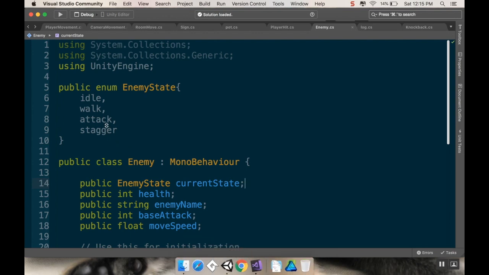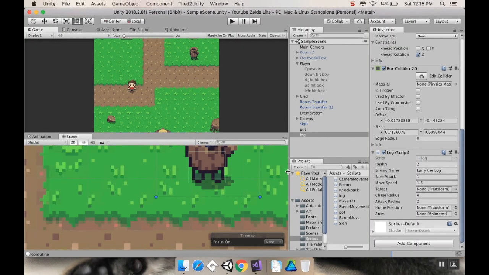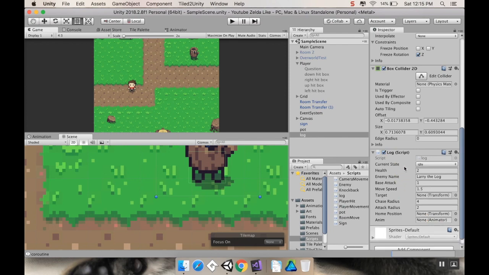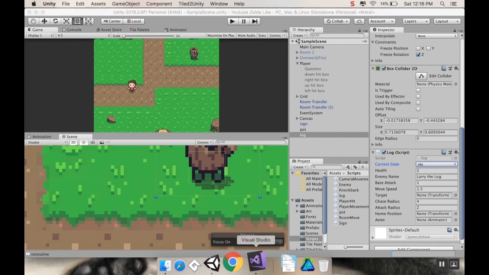Now if I wanted to, I could add other states here. But I just want to show you really quickly. If we jump back into Unity and take a look at the log, as soon as this is done compiling, there we go. So current state is idle, we've got health and everything, and then the enum has this kind of drop-down menu that comes with it.